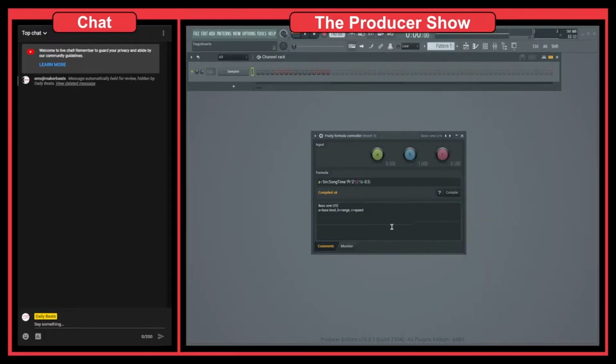So if I put this one, you can see that we have A plus sine, which is the sine wave, and the song time, multiplied by pi, multiplied by 2, multiplied by C, and then all this multiplied by B minus 0.5. So let's hit play, and you can see now we have a sine wave. And if we change the parameter C, we will change the speed at which the sine wave runs.